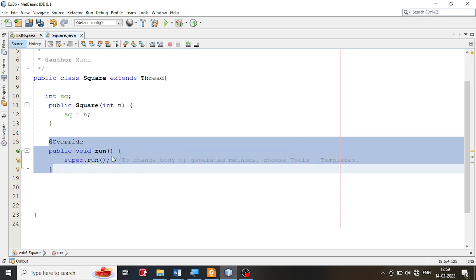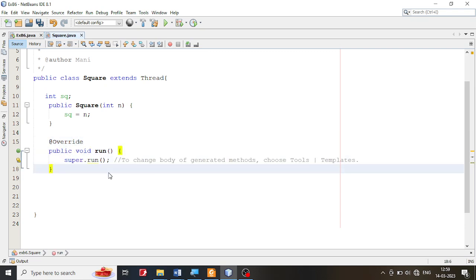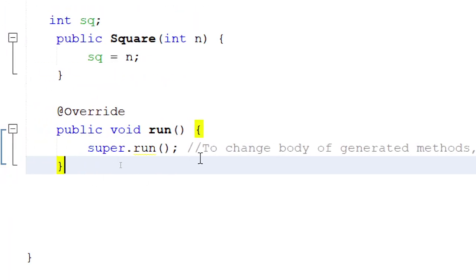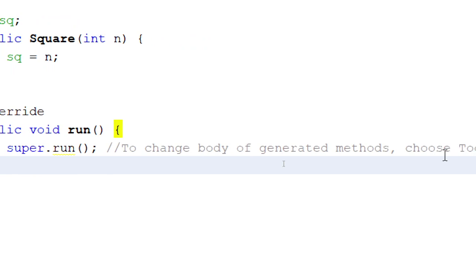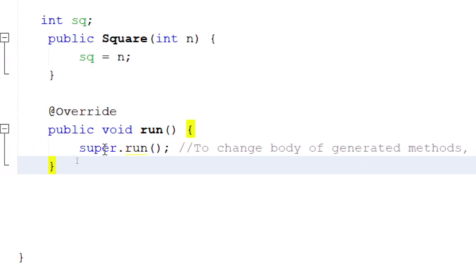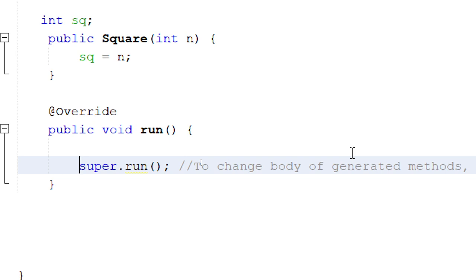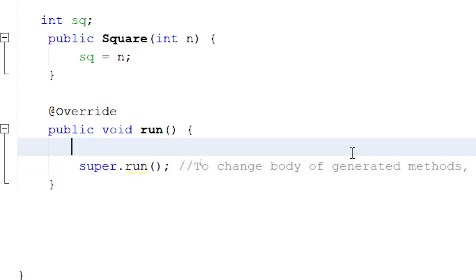And the good part is there is no syntax error. It just asks if you want to change the method and so on. NetBeans always helps you out with a lot of suggestions, saying that if you don't like this, make changes on your own. I am going to keep this super.run as it is. NetBeans has added that, that's not my work. I want to do some extra fitting.